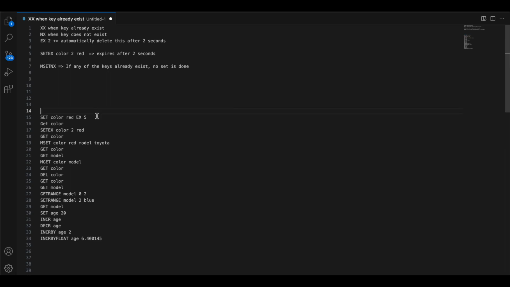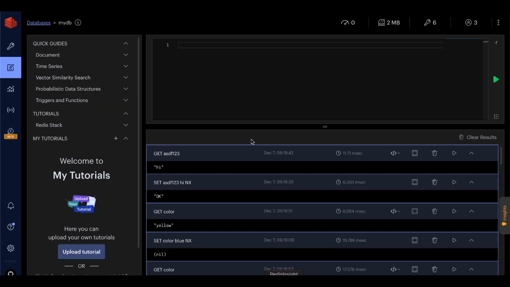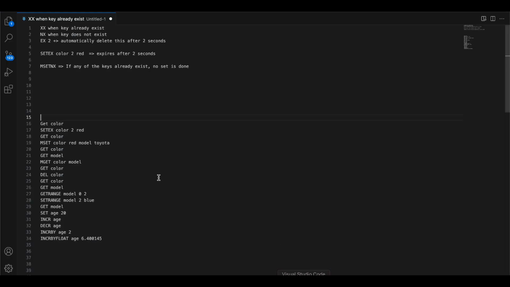Next, you can also set expiration on your set command. Here you can see set color red and expire after 5 seconds. If I run this command and immediately type get color and run it, you are able to see that particular value. But if I wait for almost 5 seconds, I think 5 seconds are over now, and if I run this command again, here you can see you are getting nil. Okay, we are done with this.